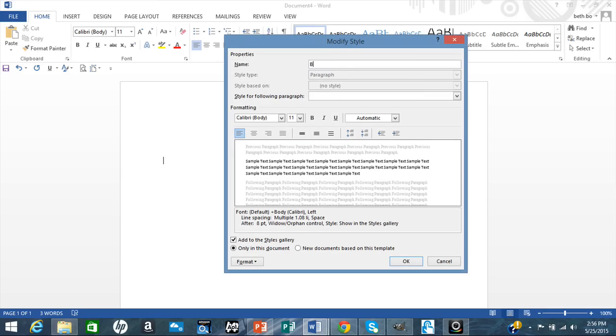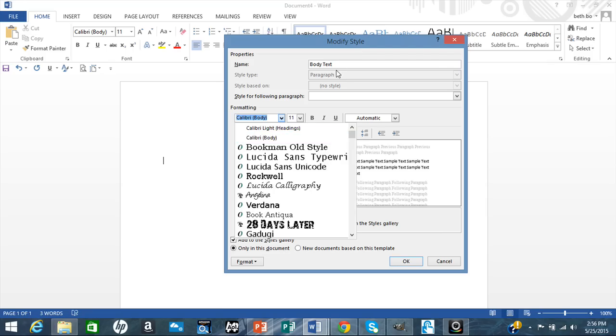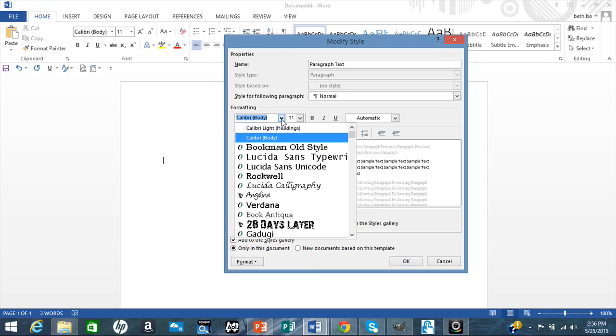I'm going to write it as body text, whatever you want it to be. And I'm going to make the... oh, it says it already exists. So let's change it to paragraph text. Let's see if that one exists or not. Okay, good, it doesn't. So now we're going to change it to whatever you want.